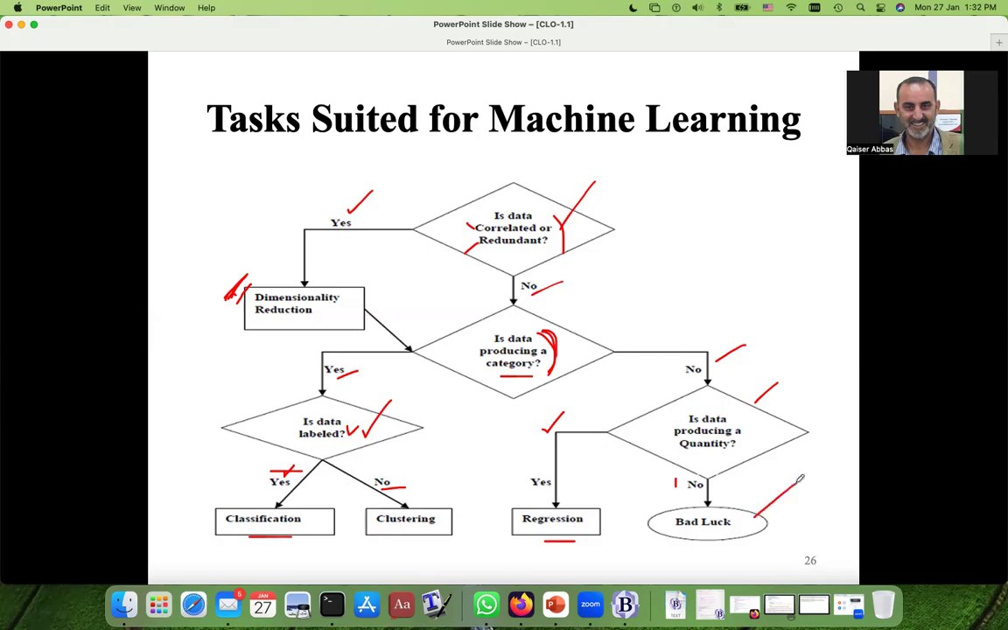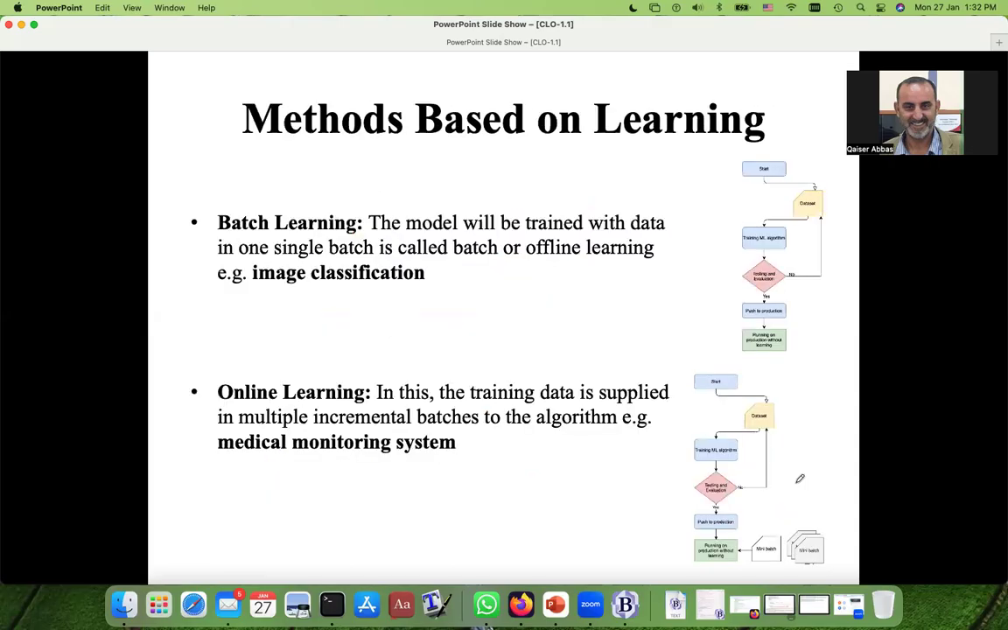So this picture is giving you an idea of how you can go on with the selection of different models. This is dependent on your data. So now moving next.